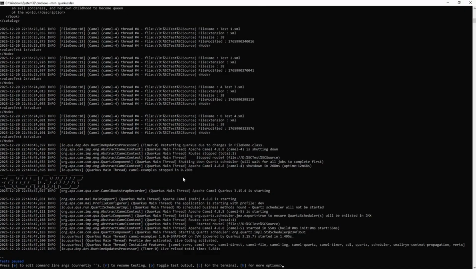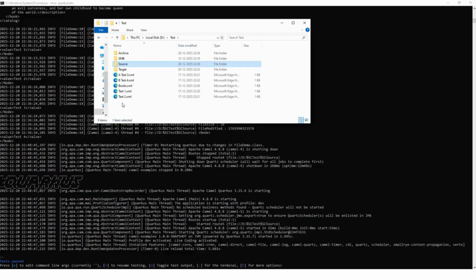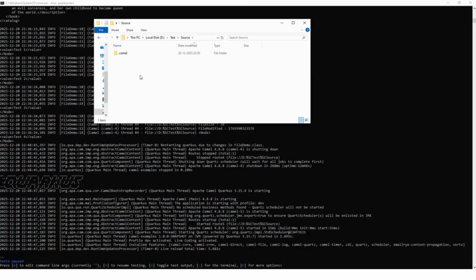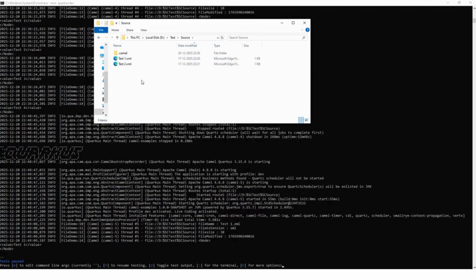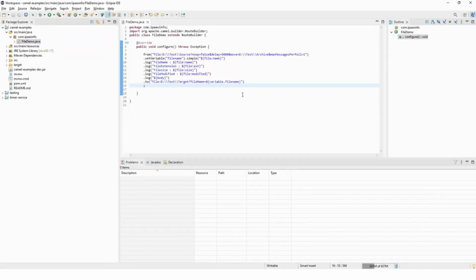So the application restarted. I'm placing 2 files now, test1 and test2. So only one file was processed in a single poll. And after 5 seconds, the next file was picked up and processed. So using this property, we can set the number of files to be picked up in a single poll.